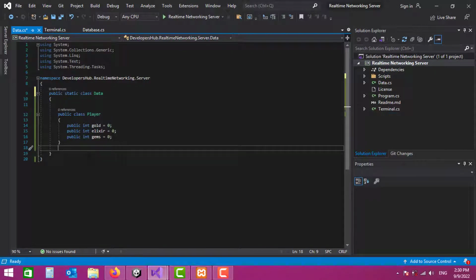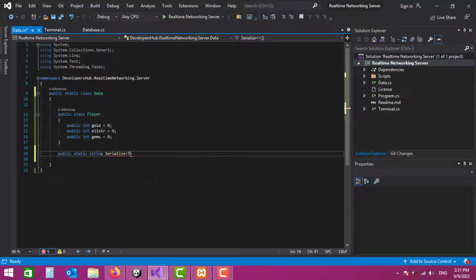I'm just going to create two methods for serializing and deserializing data. So basically, what the serializing and deserializing are doing, they're going to convert a class like this to a string. So we're gonna send the whole data as a string to the client and then deserialize it on our client. So let's create a public static string, and we're gonna pass a type of T.